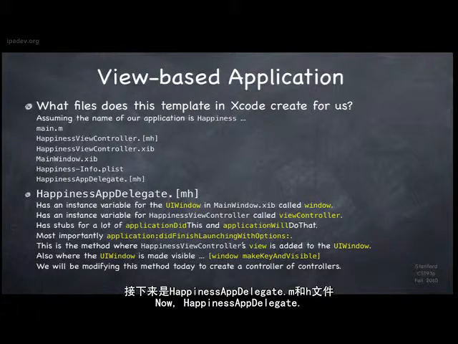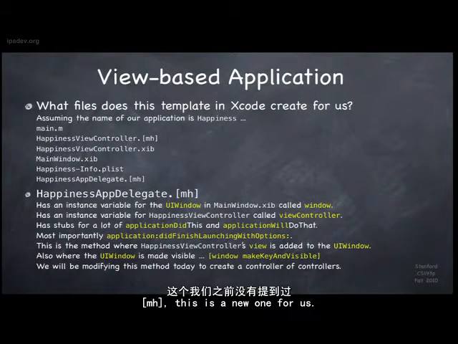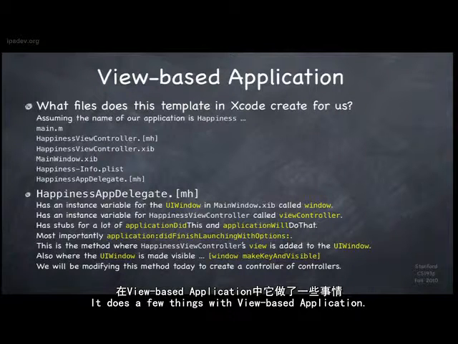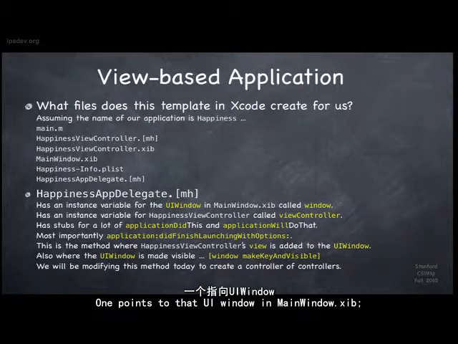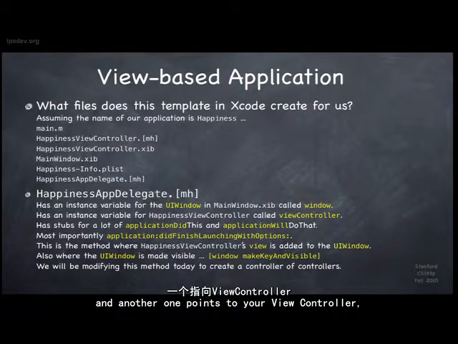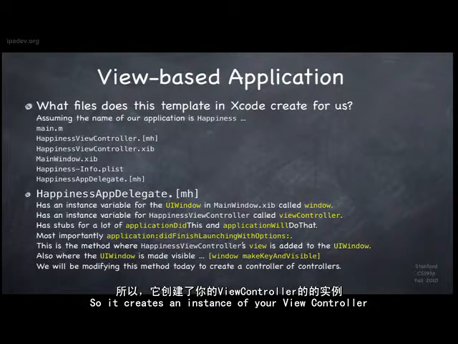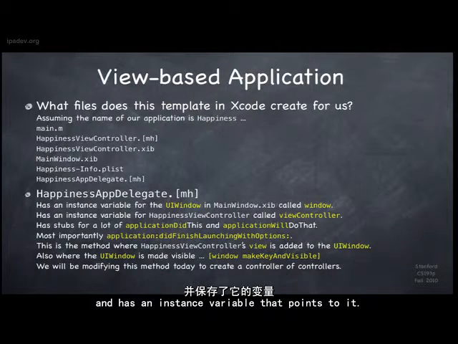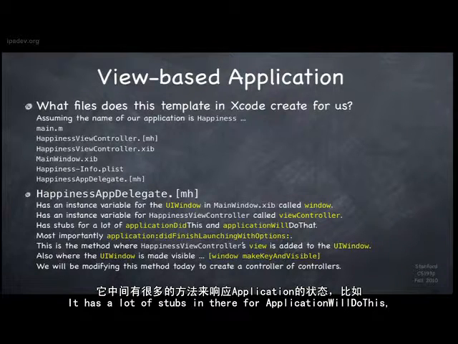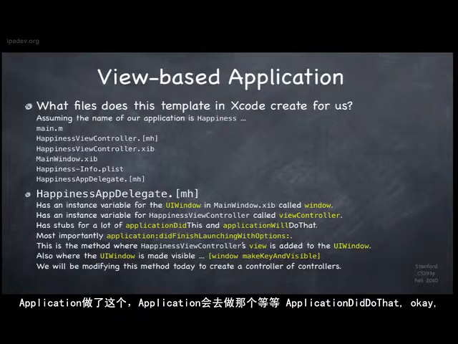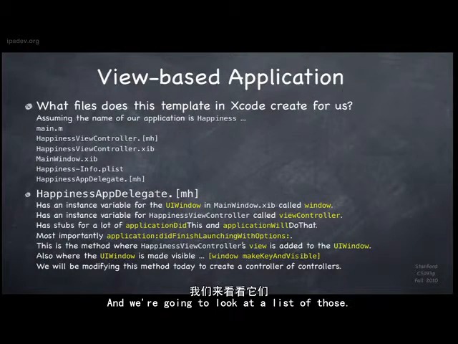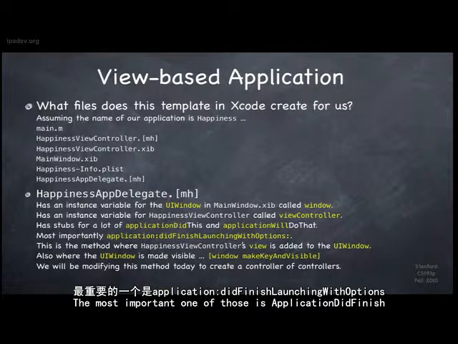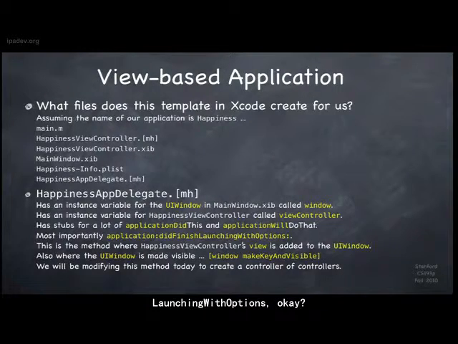Now, HappinessAppDelegate .m and .h, this is a new one for us. It does a few things with a view-based application. One, it has two instance variables. One points to that UIWindow in mainwindow.xib, and another one points to your view controller, HappinessViewController. Right? So it creates an instance of your view controller and has an instance variable that points to it. It has a lot of stubs in there for application will do this, application did do that, which is typical delegate talk, right? And we're going to look at a list of those. The most important one of those is application did finish launching with options.